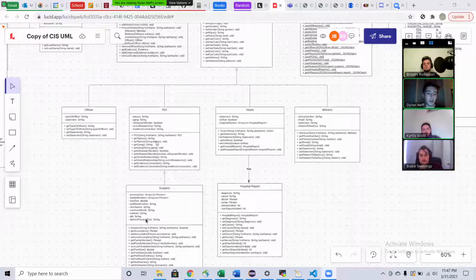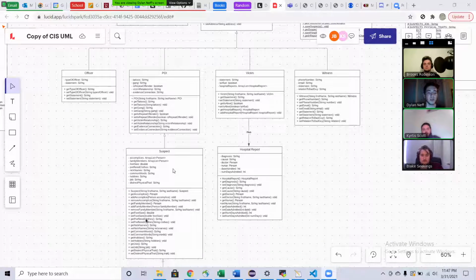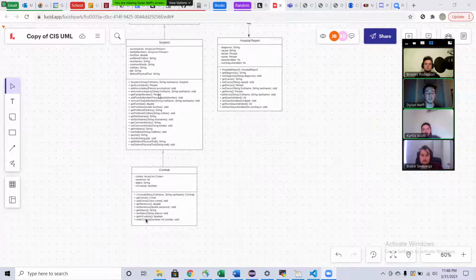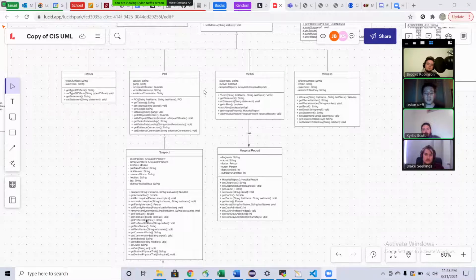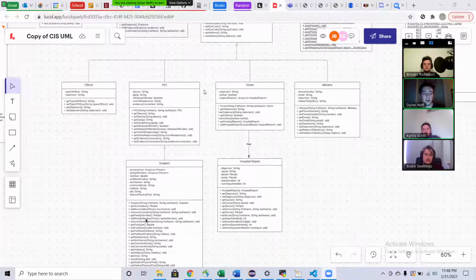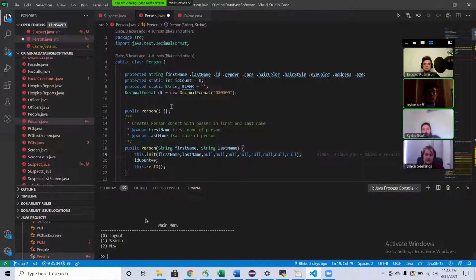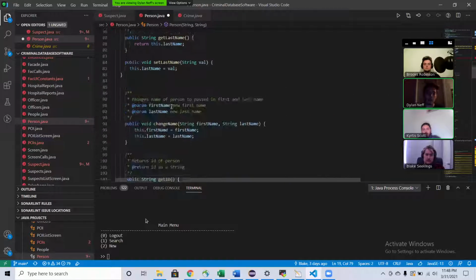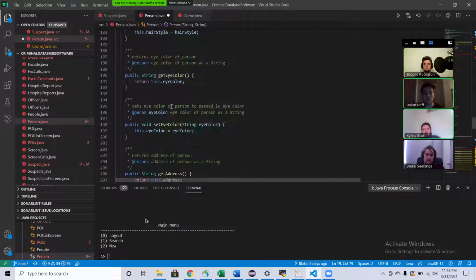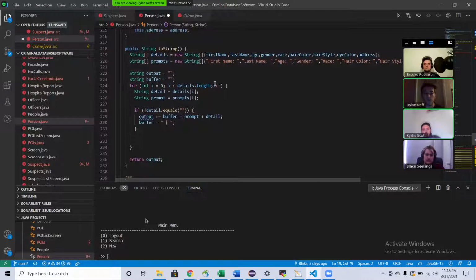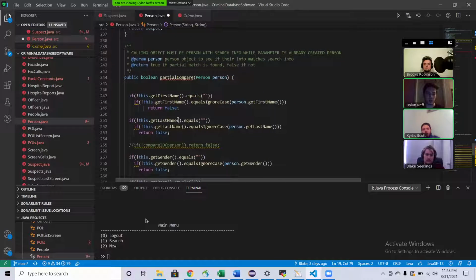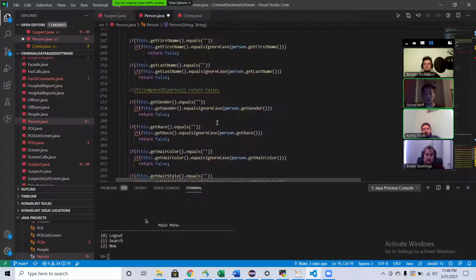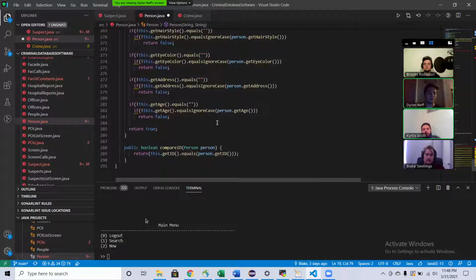And then from POI, suspect also extends POI, and then from suspect, criminal extends suspect. By doing this, the inheritance allows for a lot of sharing between the classes. I'll show my code real quick. Like for down here, we have the toString method that returns all the person's information. Here there's the partial compare, which sees if there's a match within like two different people.